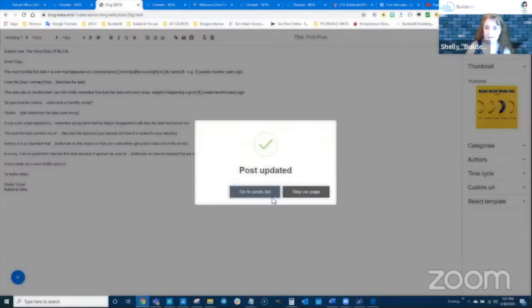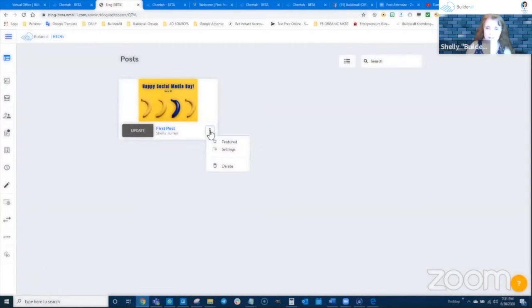I'll click save and then go to post list. And then I'm going to click on this triple dot, and right here where it says featured, we're going to click that and call it featured. So we now have a blog post that's actually featured. We're calling it featured. So let's add another one just because we can.